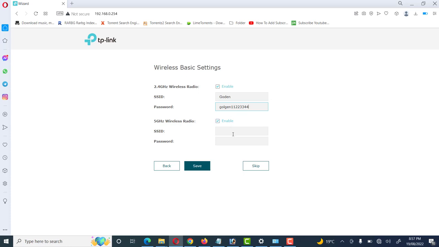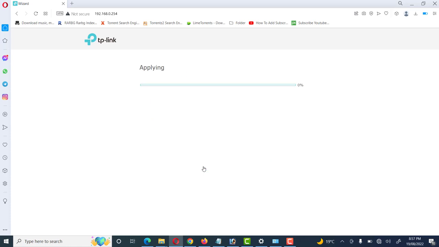and we also give the same setting to our 5 gigahertz wireless radio, golden. We are enabling the 5 gigahertz wireless radio, and we also give the same SSID and password. Okay, then we click on save.